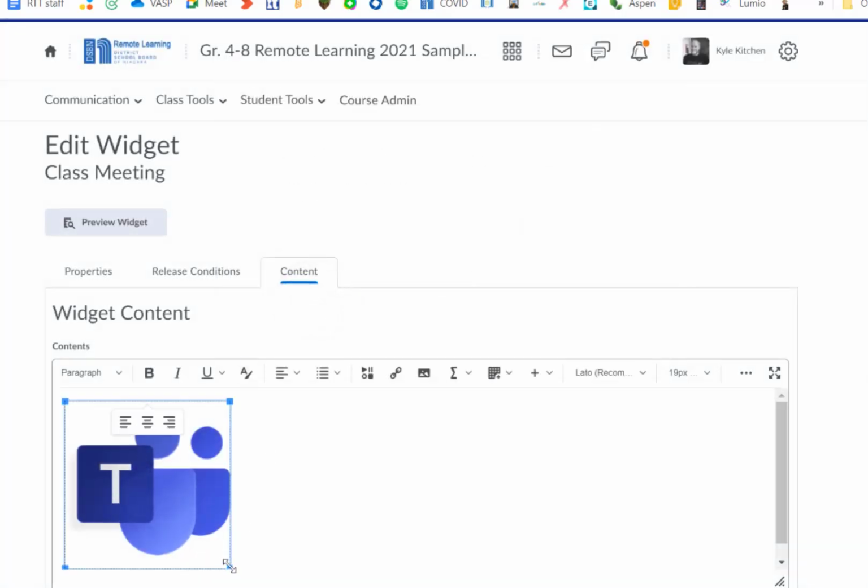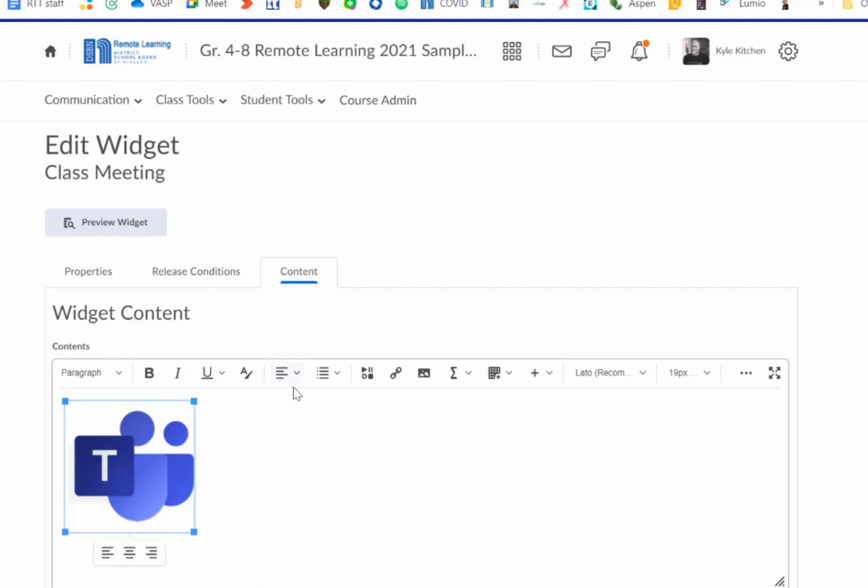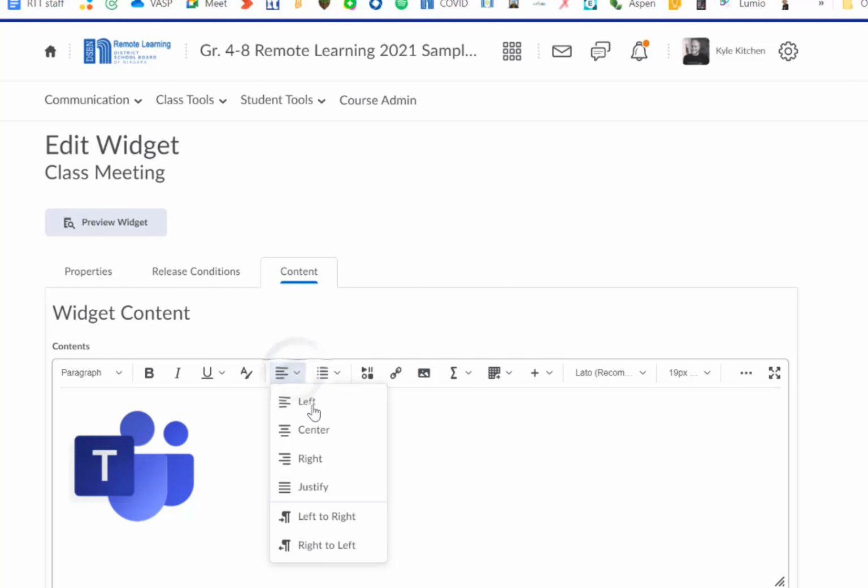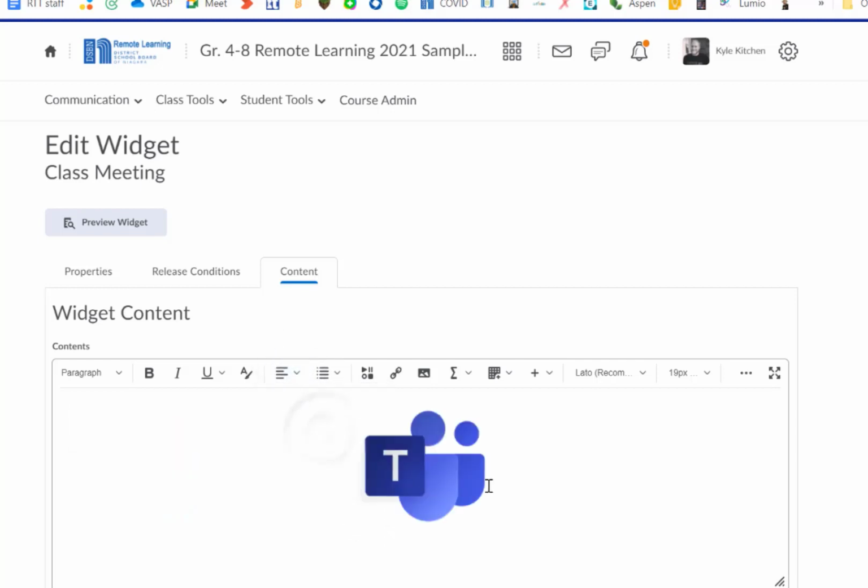I can click on it and I can resize it a little bit, but you also can, because this is like an editable box, there's some justification. I like to put it in center so I know it's going to be centered right in my area for my widget. Now the next thing I'm going to do is put in my link here.